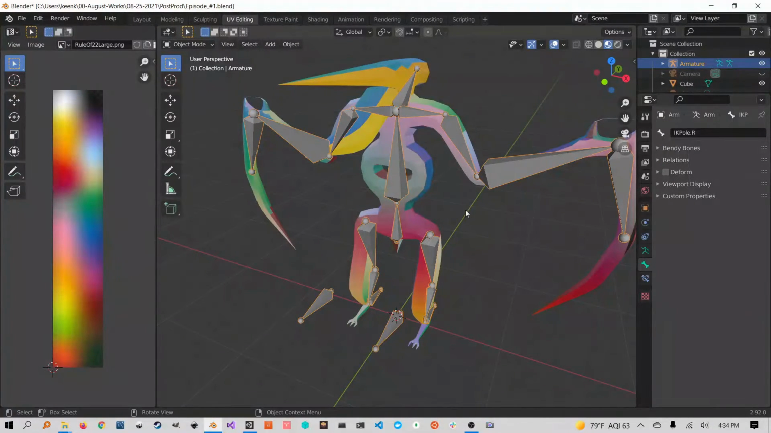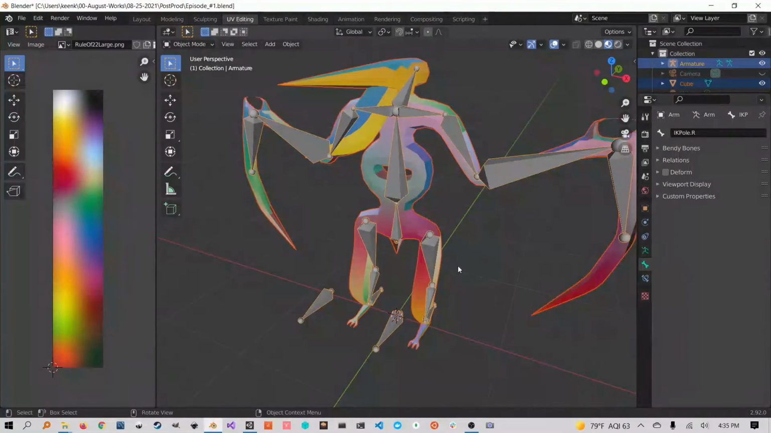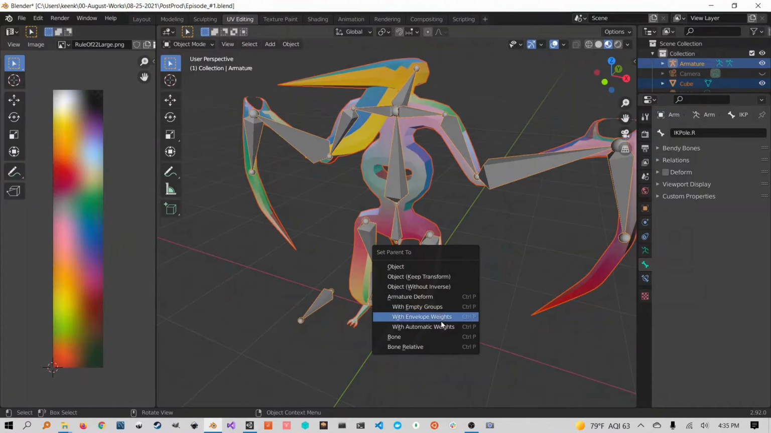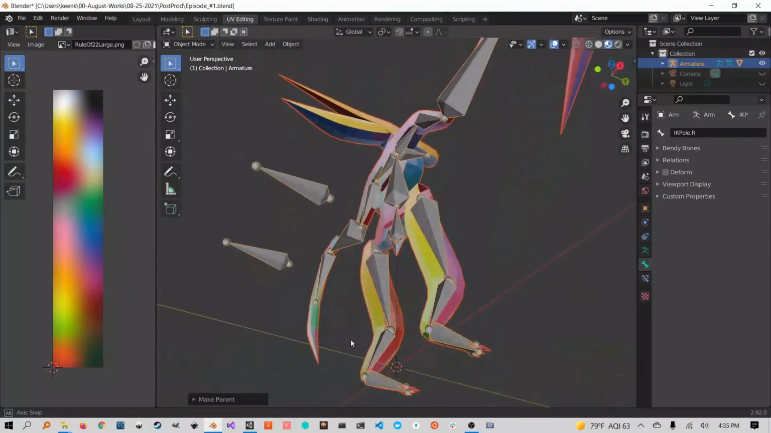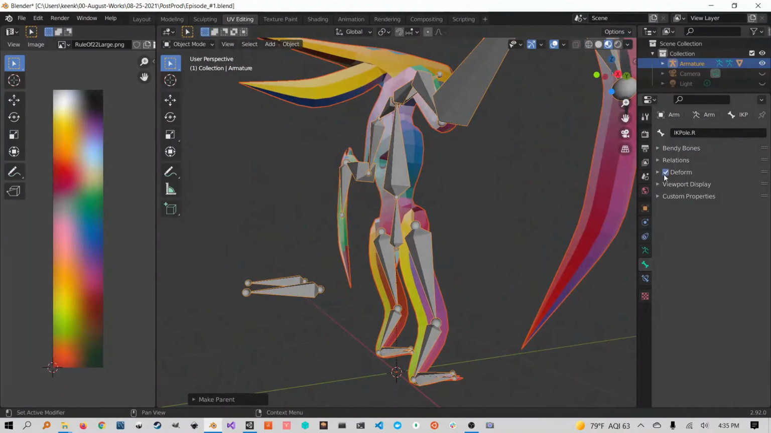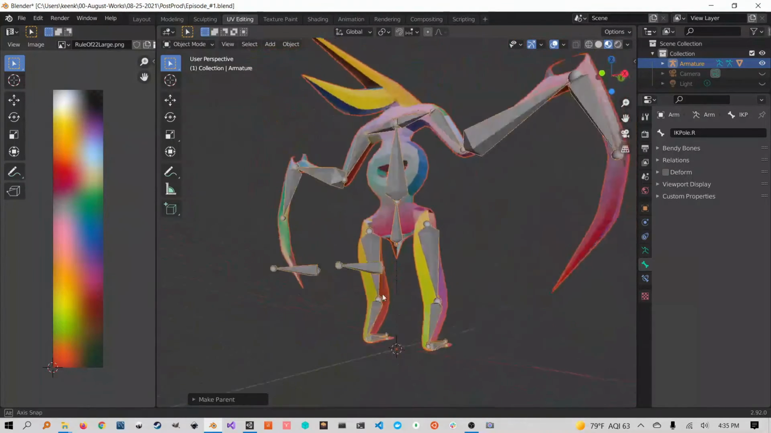We got that all selected. Then I'm going to shift select the body, and I'm going to shift P. Where are we at? Sorry. Oh, the other way. The body, then the armature. Control P. Set parent with automatic weights. Boom. What? That's not good. How about that? It went backwards. It flipped it.